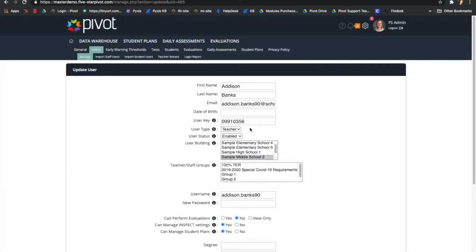Whenever a user leaves your district, you can disable their account. We recommend that you disable instead of delete their account. That way their historical data lives in Pivot. And we also know that students and teachers sometimes come and go. And so if a user would return to your district, it's very easy just to switch them back to enable. Here are buildings that you can assign. To assign multiple buildings, you would hold down Control or Command and click to assign multiple buildings.